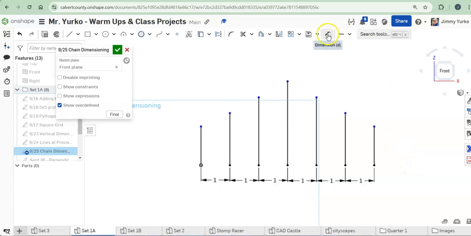So now we're going to get the dimension tool again by either grabbing it from the tool ribbon or tapping the letter D on your keyboard. For the first line, I'm just going to single click on the center of the line and move the mouse out, and then single click, type it in on the keyboard, and hit the enter key.